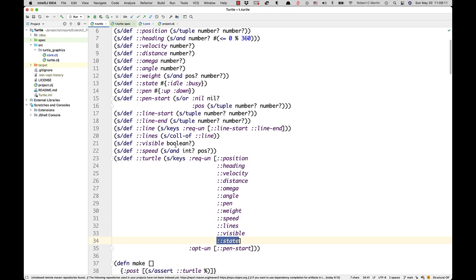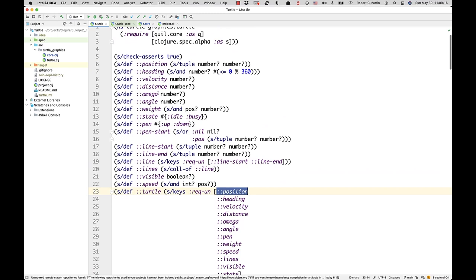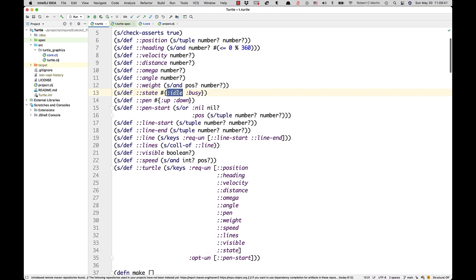And if you look up here, for example, you can see the definition of position, and see, oh yeah, position is really just a tuple of two numbers, x and y. And heading, for example, is just a number, and it must be between 0 and 360. And velocity is just a number, and distance is just a number, and so on and so on. That last state, that one down here, that's an interesting one, because you see that it can be idle or busy. Busy means that it is currently executing a turtle script command, a turtle graphics command. Idle means that it's done executing the last turtle graphics command.